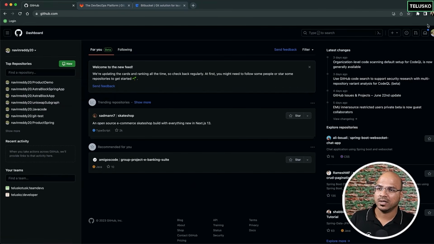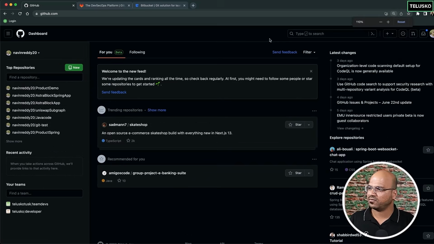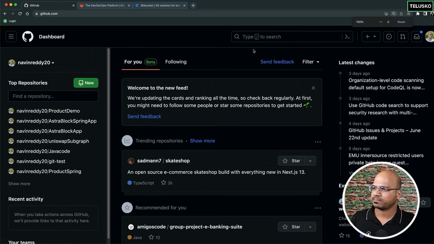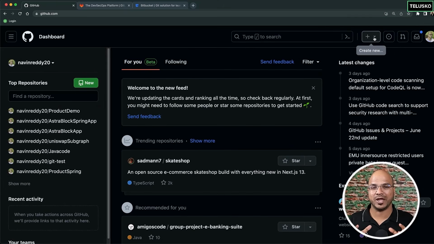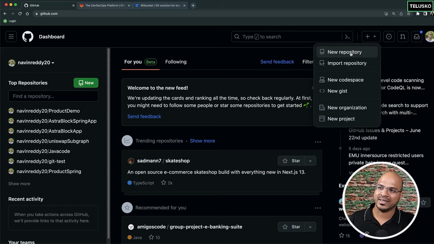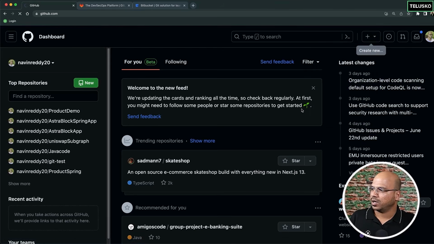It's very simple. Let me just increase the font a bit. Yeah, so you can see there is a plus button. I want to create my own repository. We have done that for the local machine, right? When you say git init, it creates a local repository in your machine. Now I want to create a remote repository. For that, you just have to click here and click on new repository. Okay, it is creating.